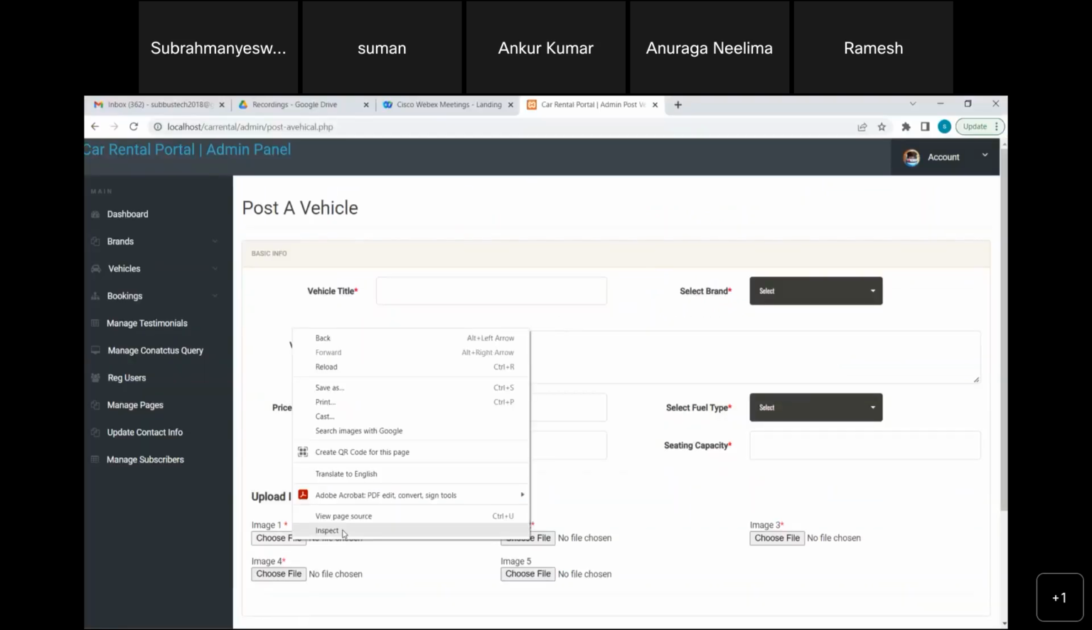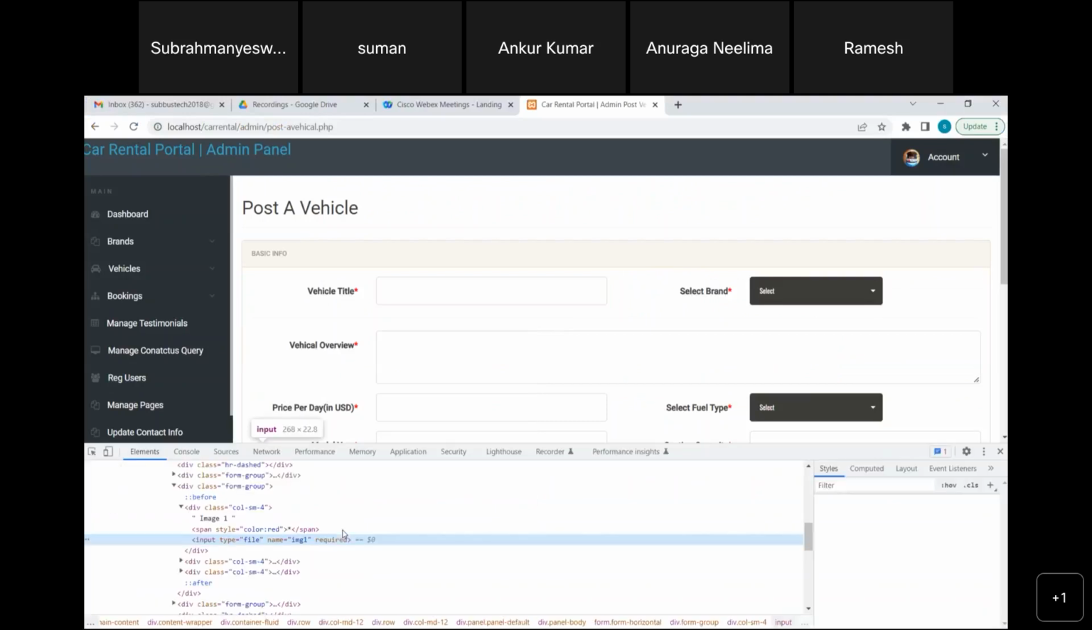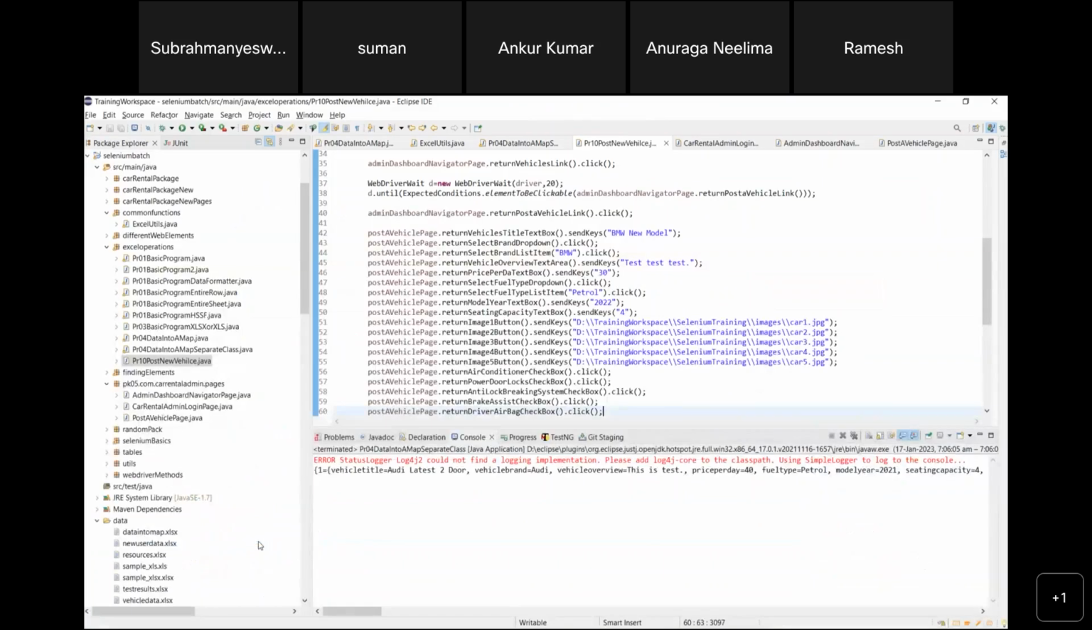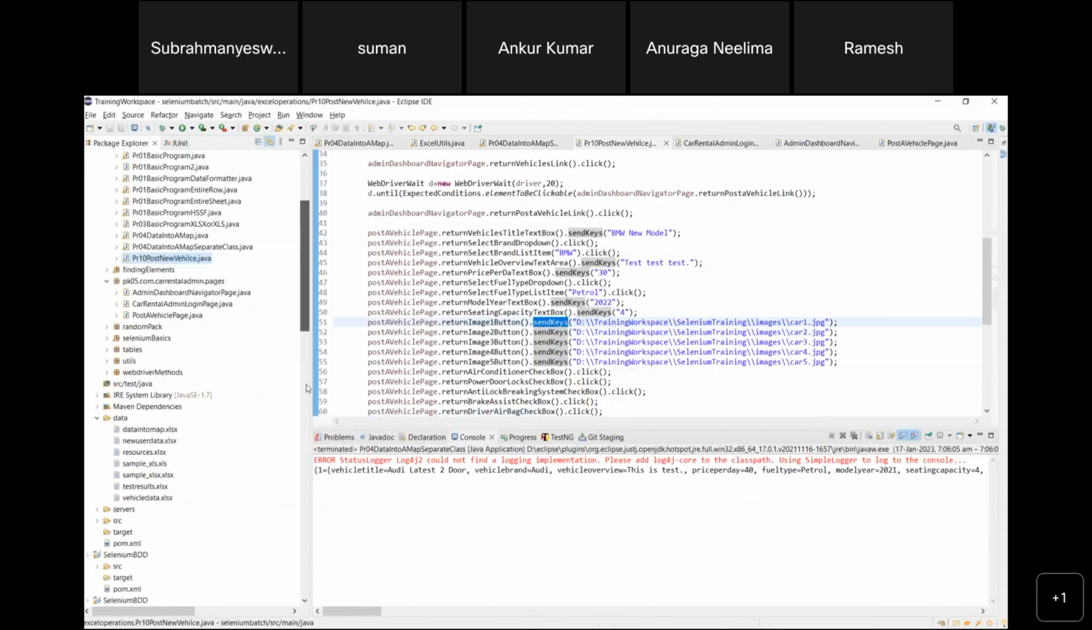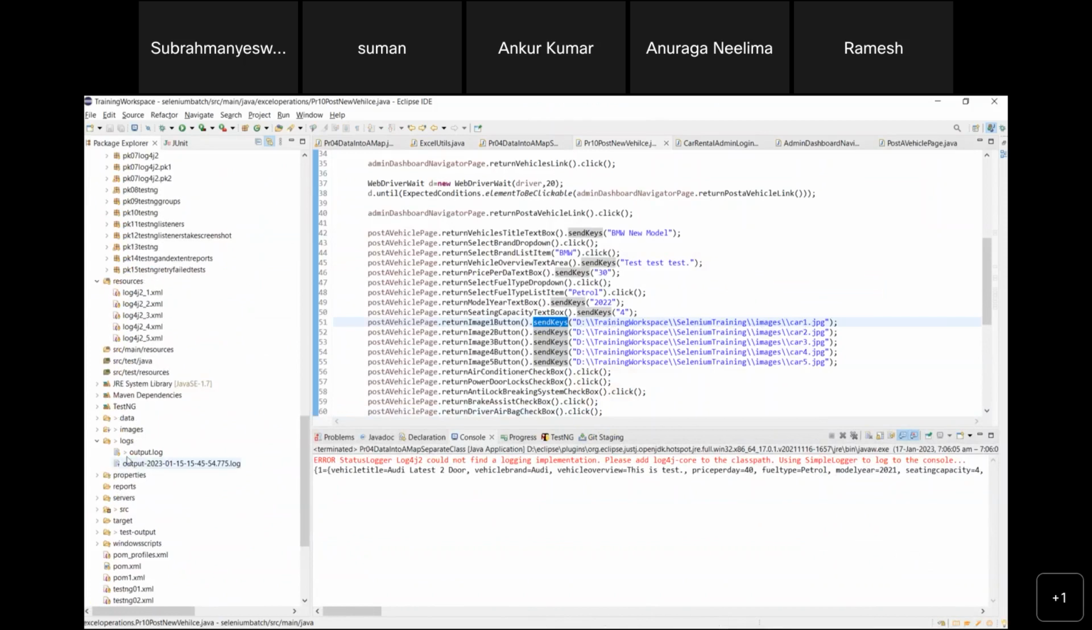If we inspect this one, the input type is equal to file, so we can directly use send keys on this one. I'm storing some images here. If you see the images, I have stored them somewhere here: Selenium training images, car1.jpg, car2.jpg, car3, like this. I have all my images here, so I'm directly passing the path using the send keys method.